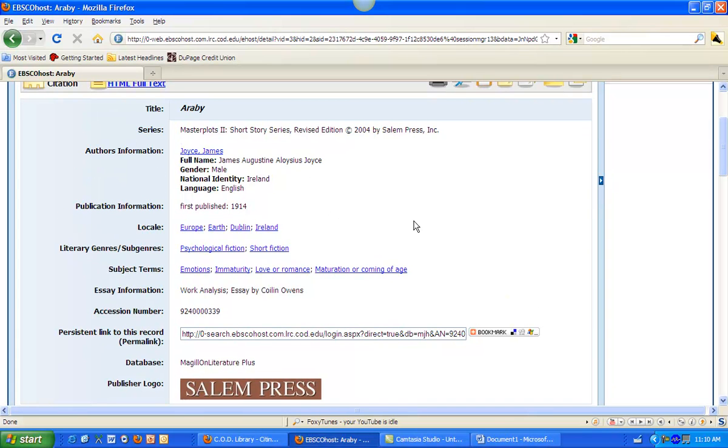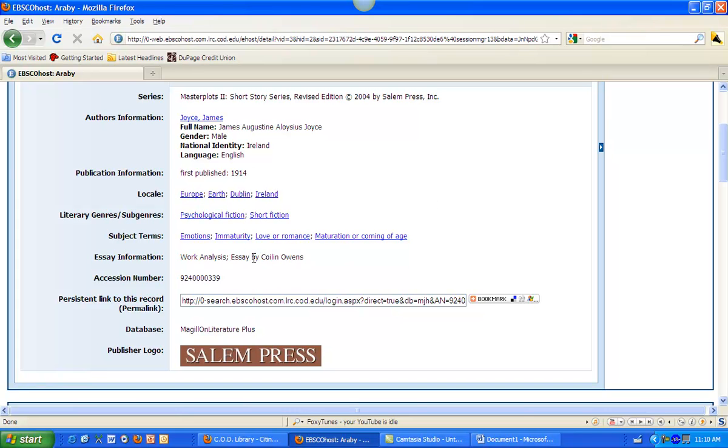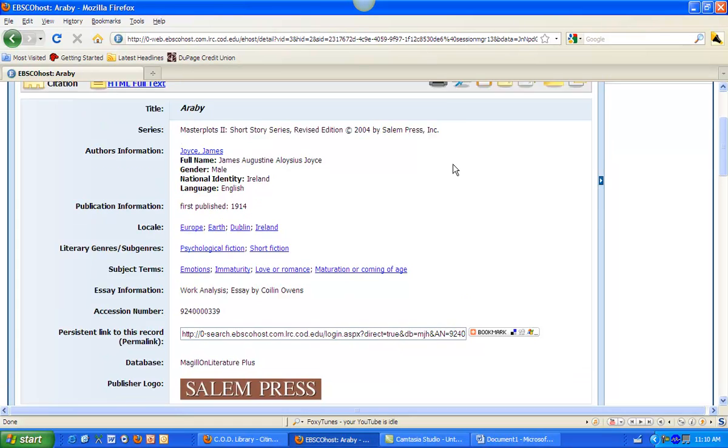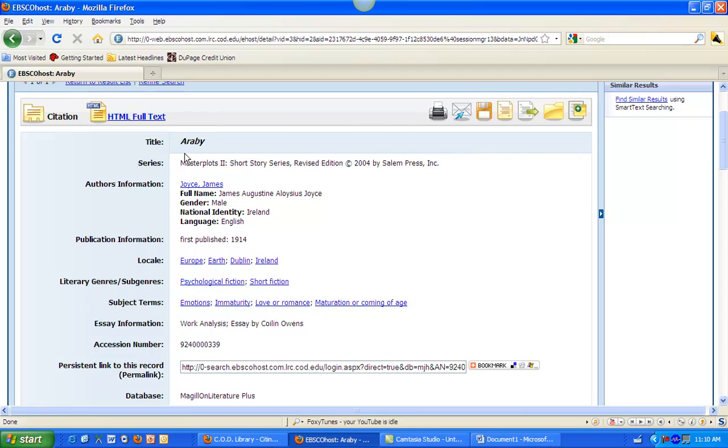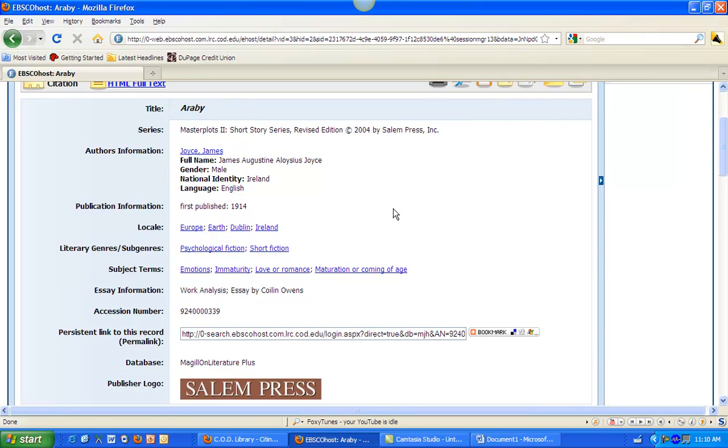The secondary source author, or the author of this material right here, is given down under essay information. And again, because databases are set up slightly differently, this information may not appear the same way that I'm looking at it here. It may be formatted differently, or often you won't have an author given for the secondary source, in which case you're just using the title within citations. So it can be really confusing, and you do want to pay careful attention that you're getting the title and the authors correct for which works you're talking about.